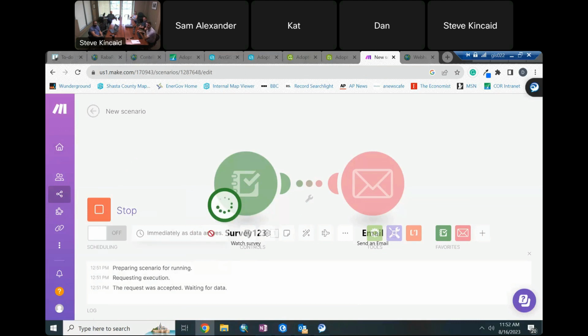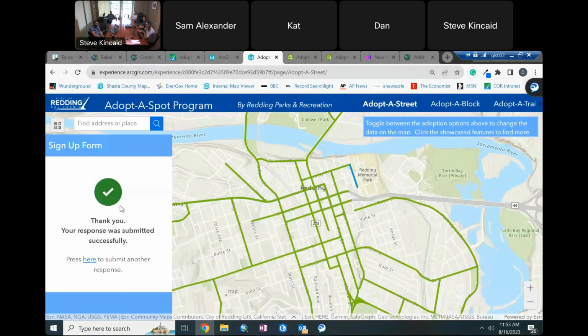Maybe it has to start looking for data after you. In the survey, it was available. Did you tell it which survey? Yeah, and in that drop-down list, it said adopt-a-spot sign up. Right, so it was for new records.